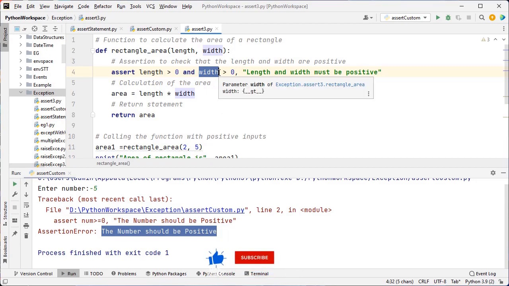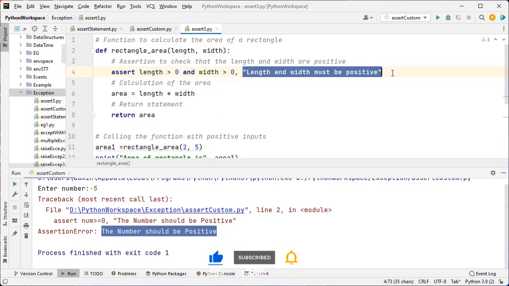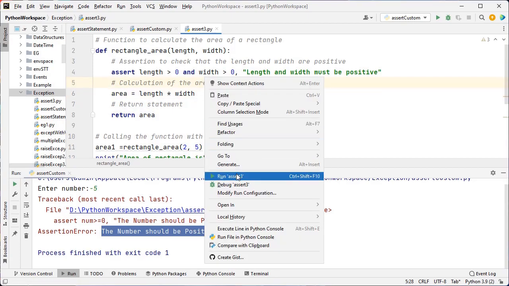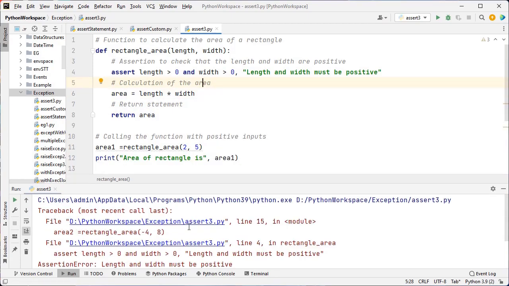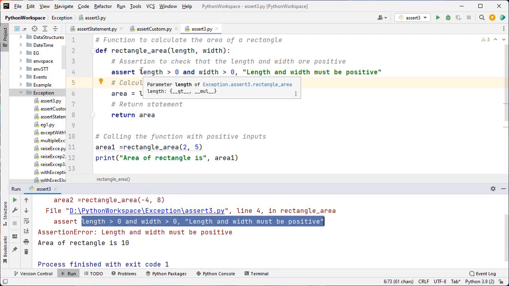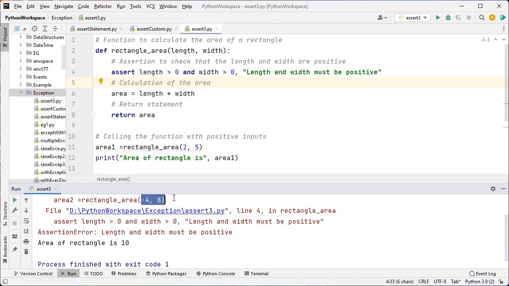False means what will happen? This custom message will be displayed with the assertion error. So the following statements won't be executed. Got it? Now let me execute this one. Here the traceback: area of rectangle -4 and 8. This is our assertion error. Length is -4 and width is 8, isn't it? So this call statement produces the error.